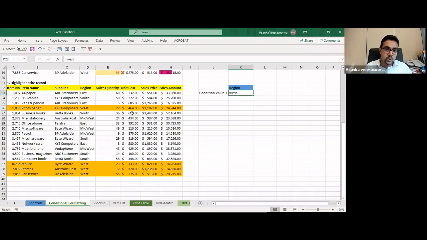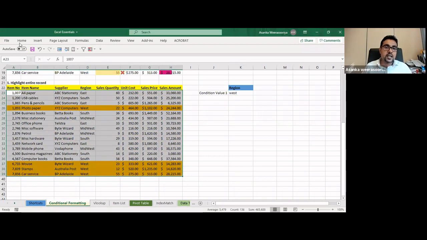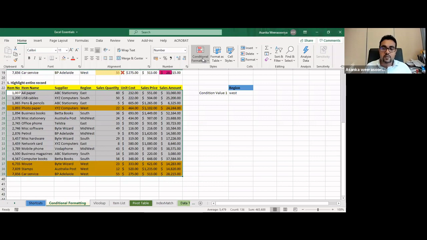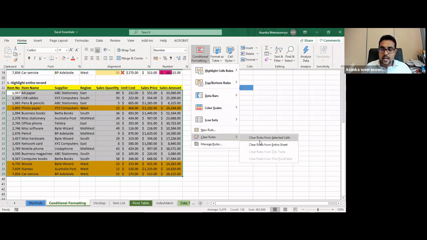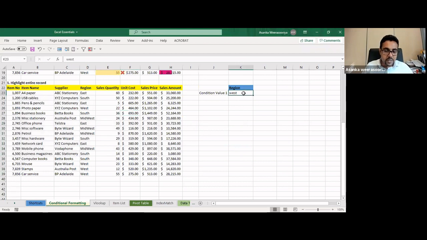Now I want to remove this conditional formatting. I just select this, then go to Home tab, conditional formatting, clear rules, clear rules from selected cells. Now there's no conditional formatting. What I type here, nothing happens. If I type east, nothing happens. If I type west, nothing happens, because there's no conditional formatting applied. I'll explain again step by step.